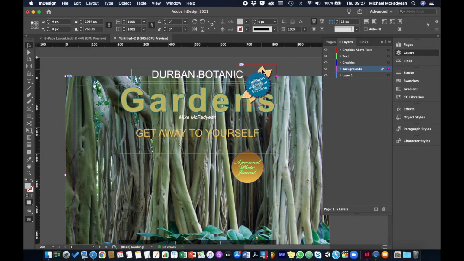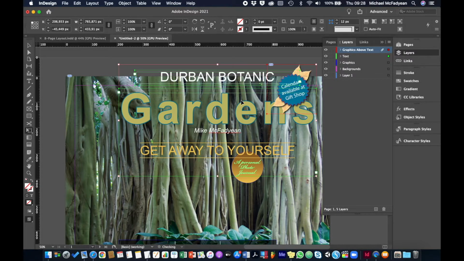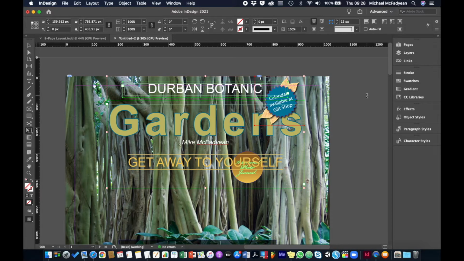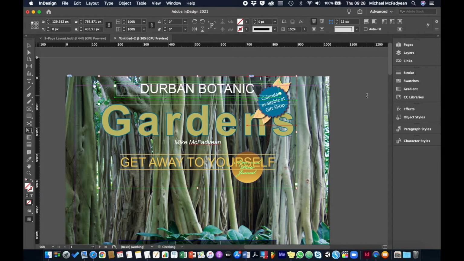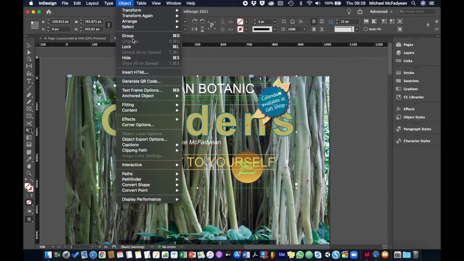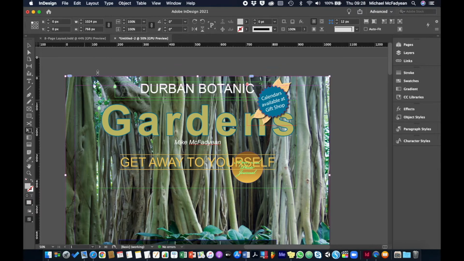For these items, holding shift, this and this, I'm going to go to my free transform tool. The shortcut is E, and then I'm just going to hold down shift and just make it a bit bigger and move it into position. Just close this so that I can see what I'm doing. Okay, so I'm just nudging them so that they look nice and balanced. And once I've done that, I'm going to lock object, lock. I'm also going to lock this background image so that I can work on the other stuff.